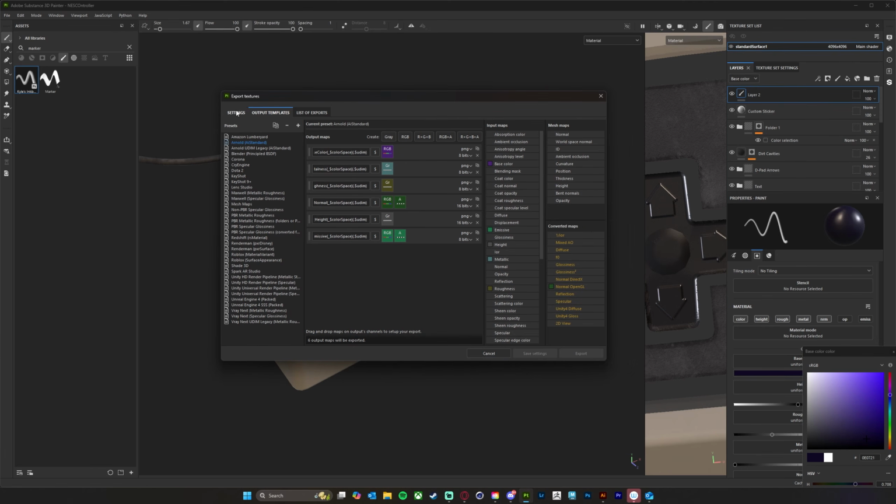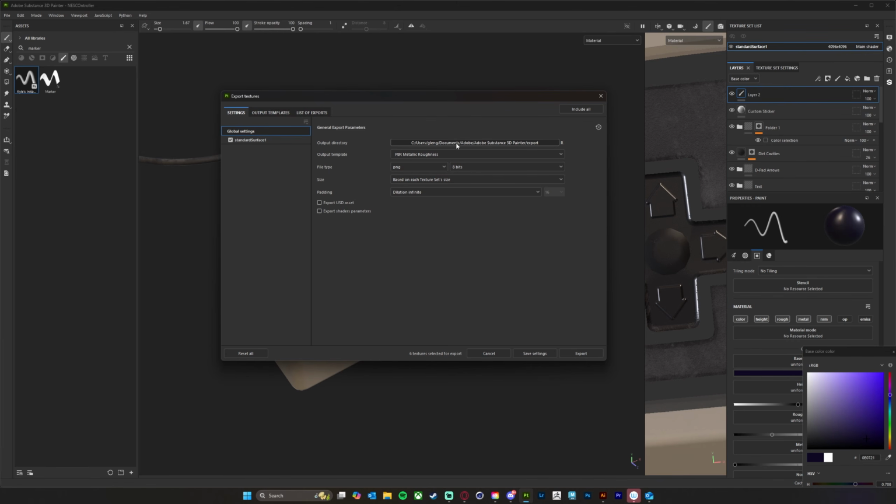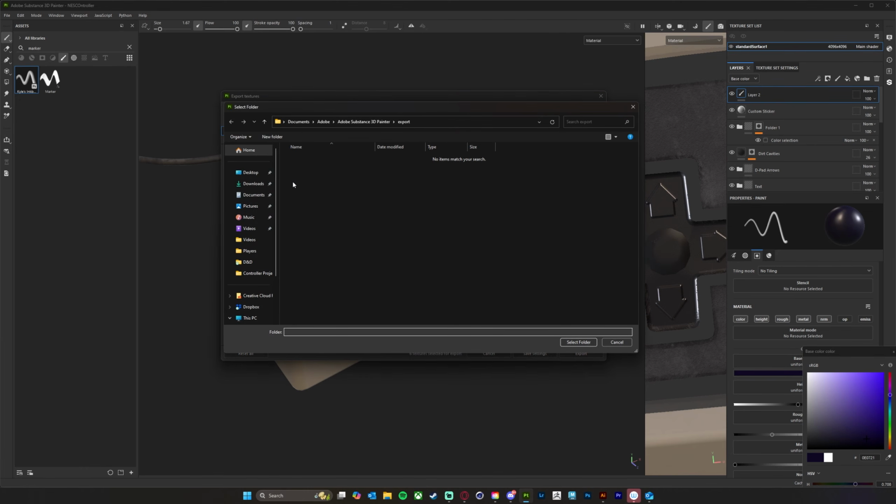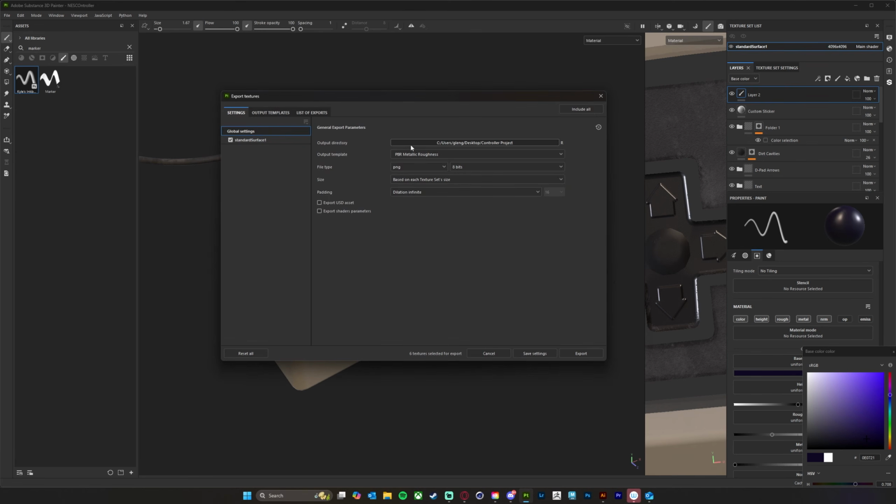Then we're going to go back over to settings, and this is where we want to export our textures. So I want my textures to be in the proper directory here, right? So let's click this and go to our controller project folder and just select that folder. Now our textures are all going to save to that directory. Output template, PBR metallic roughness is fine. Our file type, PNGs are fine.